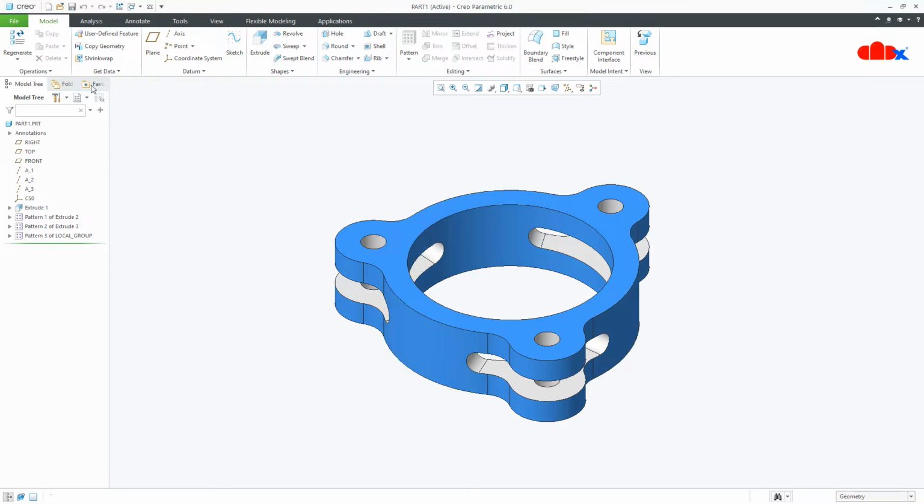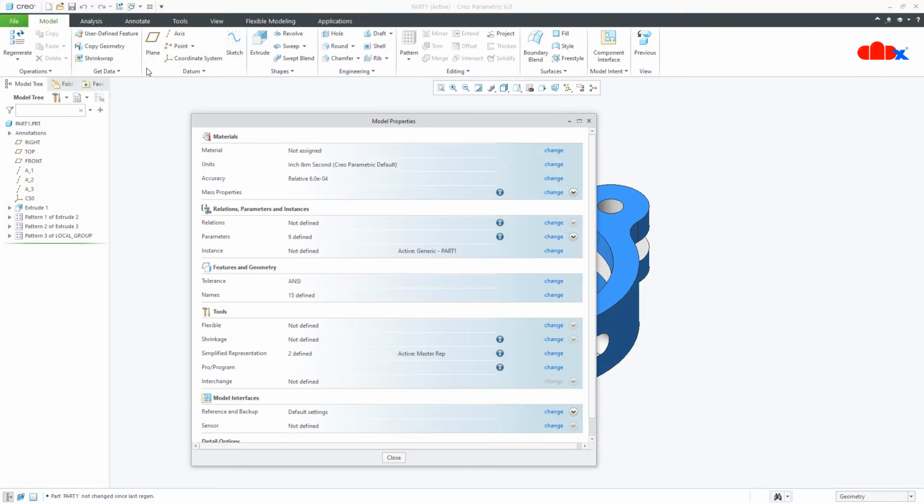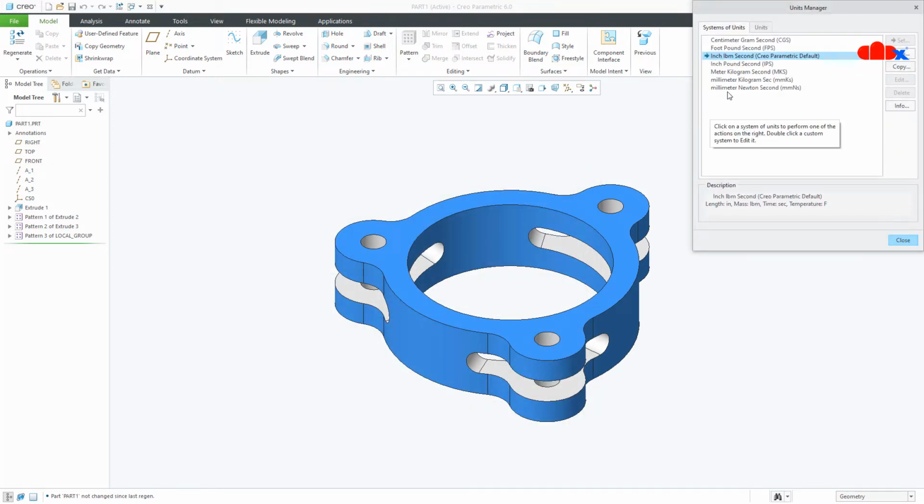So to convert the unit, go to File, Prepare, Model Properties, and here you have an option called Unit. Now the current unit is inches, I want to make it mm. So go to Change, select the correct unit, go to Set.